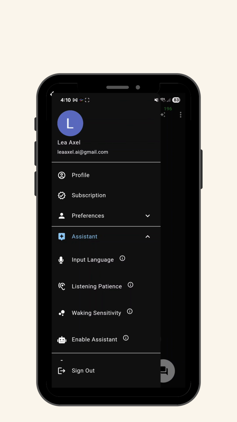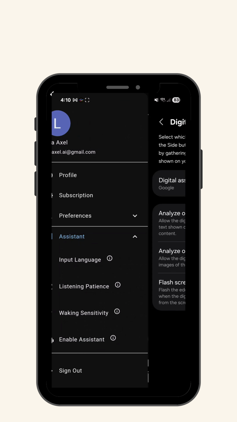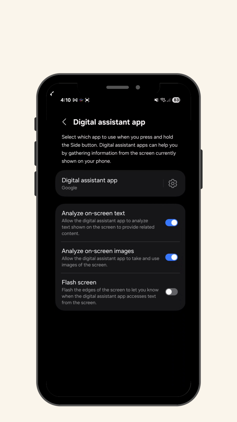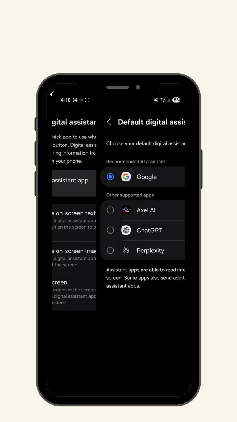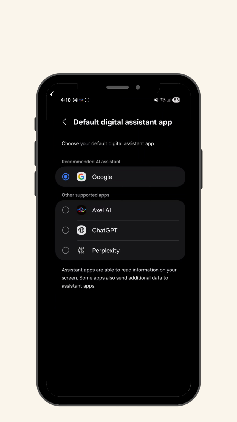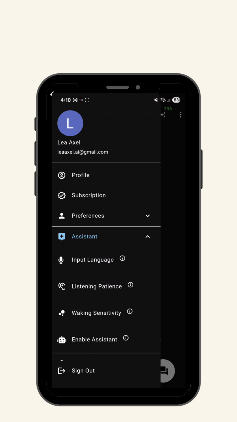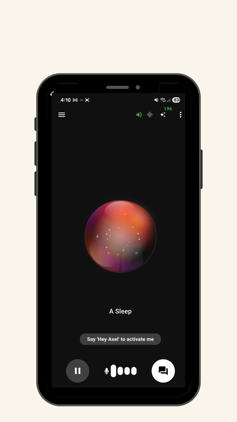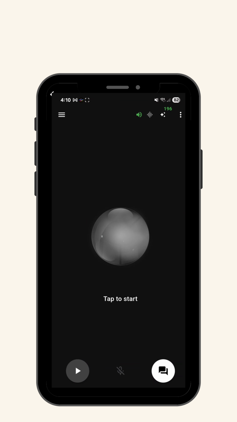Now the last option here is enable assistant. What this means is you get to set your default assistant. If I click on this, I get to choose what is my default assistant. And if I set this to Axel, then Axel is my default assistant. Okay? Then you can use shortcuts allowed by your phone. You can just run Axel, the app, through that shortcut, whether it's a button press or double tap, whatever the phone allows you to do.